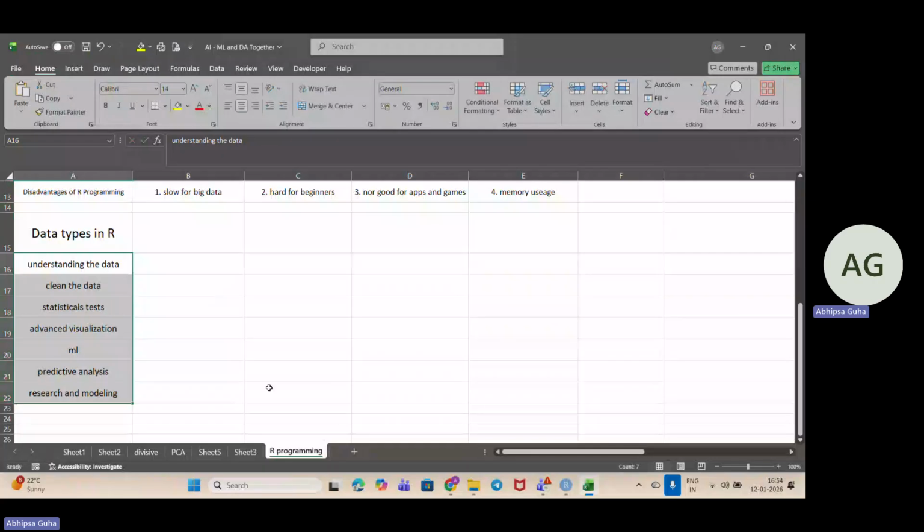Now coming down to data types. So what are the data types in R? Suppose, imagine that you have a box. You put things inside it like numbers, words, yes or no, or a list. Then the system or the computer asks what kind of thing this is. So data type is the type of data that's stored inside the system. Okay, so that is data type.